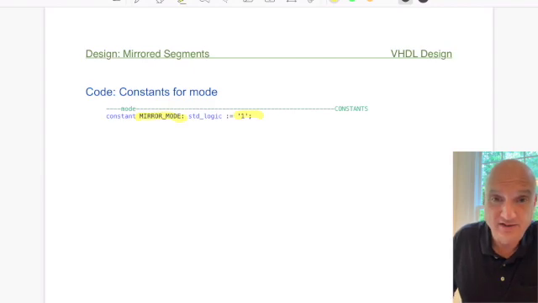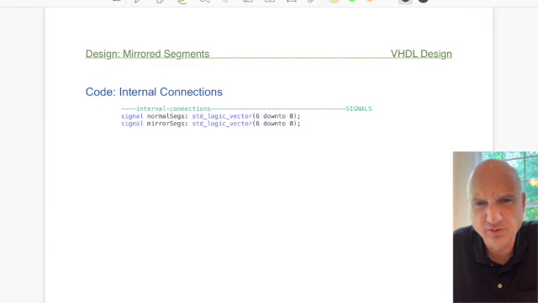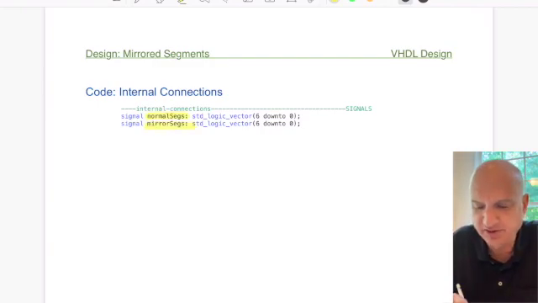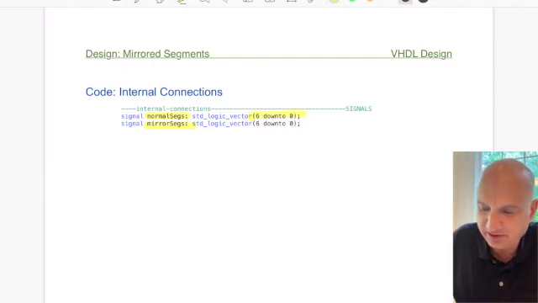The next thing is those interconnecting signals. And so here what we can do is we declare the normal segs and the mirror segs as a signal inside our design. And they're both standard logic 6 down to 0 because they hold the 7-bit value for the mirrored segs and for the normal segs, right? So that makes a lot of sense in this case.